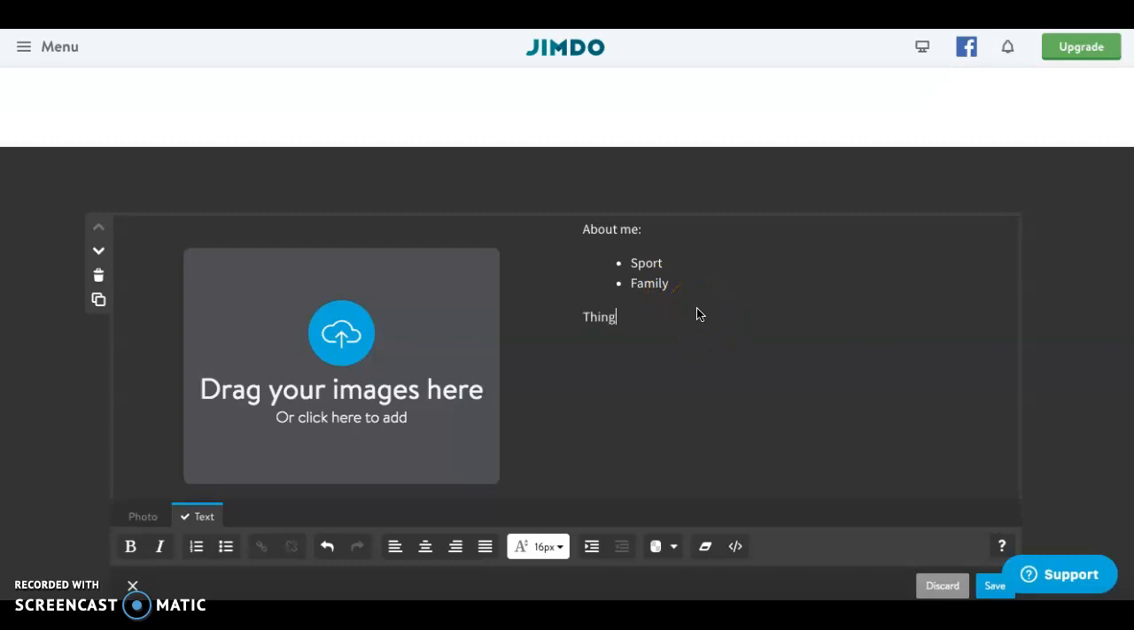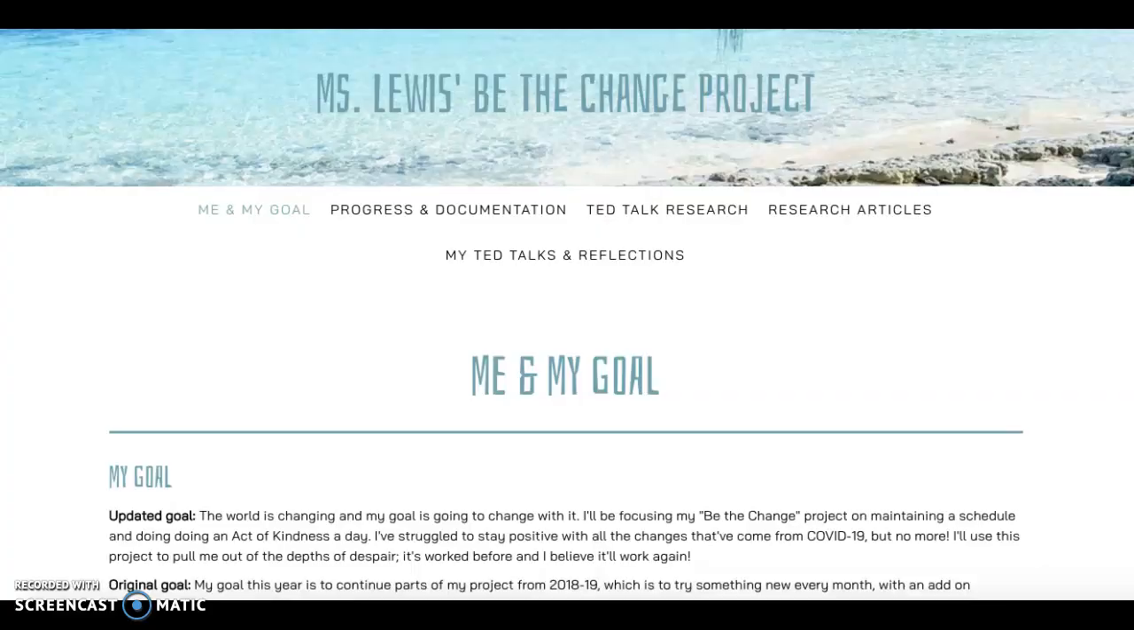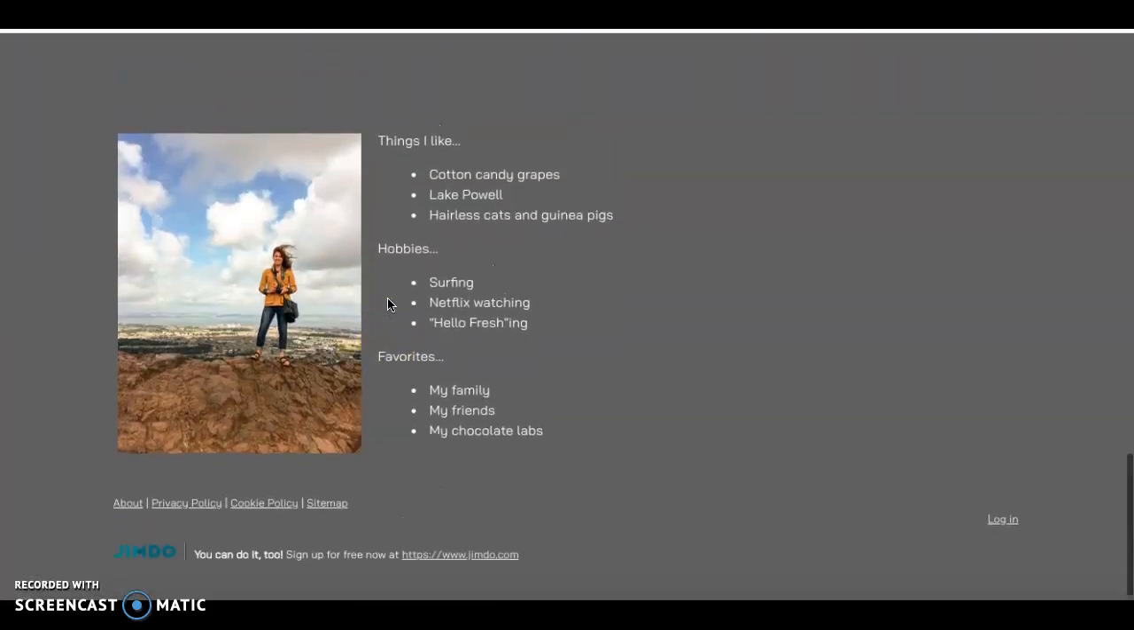Another format is this, things I like. And then you could do a list. So I'll just show you my other website. Down here at the bottom, I did things I like, hobbies, favorites, and then I listed a couple things for each one and included my photo. So I like this format. It helped me keep it simple, but you can do whatever you would like.